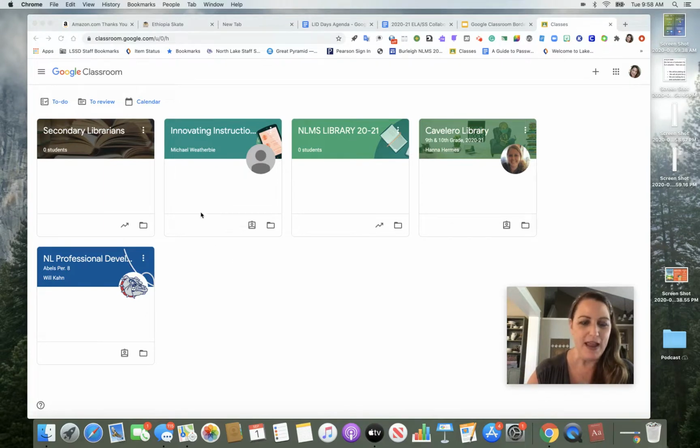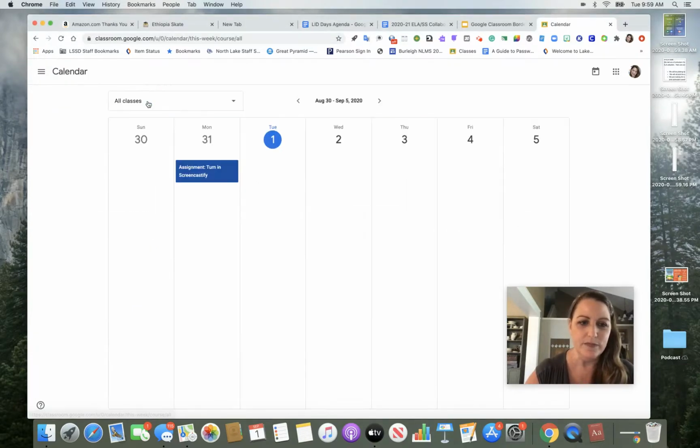I'm on this main page, and you can see here I have a couple of buttons that I can push up here. One of them is Calendar. So I'm going to go ahead and click on Calendar. And that's going to open up the Google Classroom Calendar. And the nice thing about this is that you can see each week, you can see what assignments you have. It will also show you if you have meetings coming up. You can look at it as a view from all classes, like I have it right now.